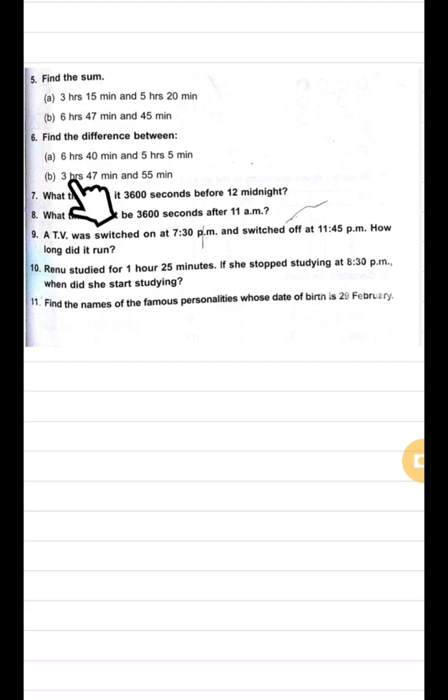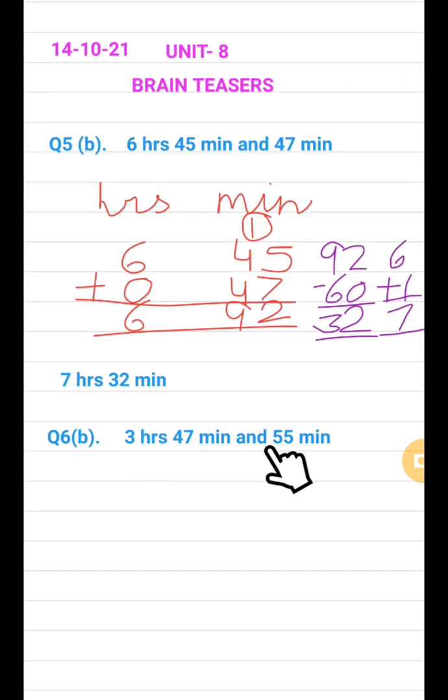B part: 3 hours 47 minutes and 55 minutes. In the same way, A part you will do yourself. It is very simple. Now we'll do the B part in the class, so pay attention here only. 3 hours 47 minutes and 55 minutes.